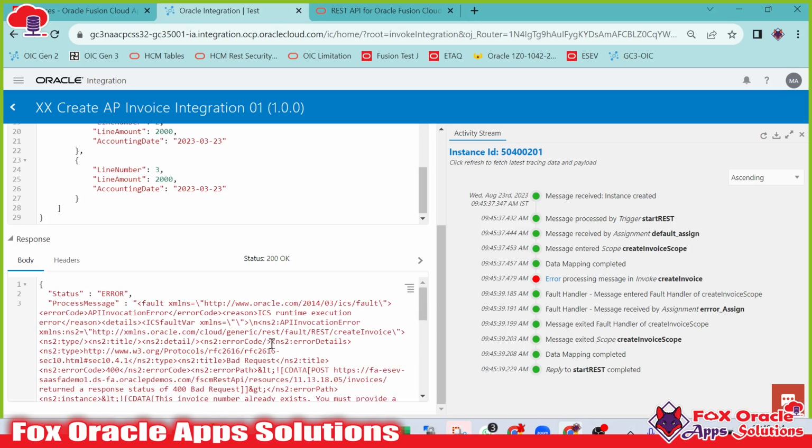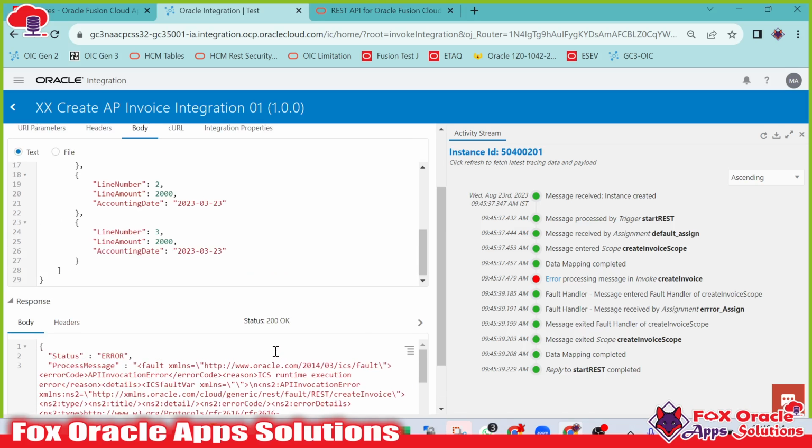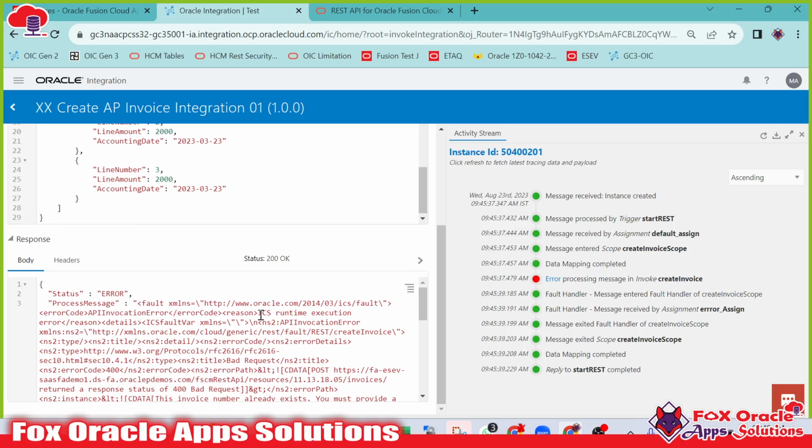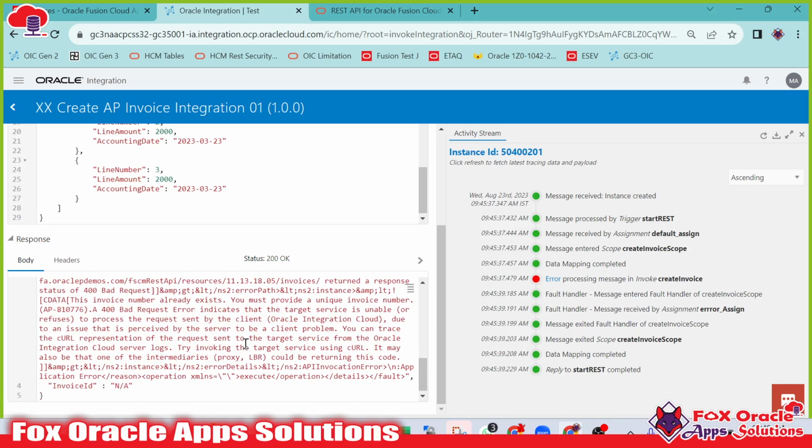As you can see, the value we map has the error details, error code, and error message, all these things. We can pass the error reason only, or the error code only, that AP invoice invocation error, or that kind of thing we can map. So just for testing purposes, I completely map the default value.